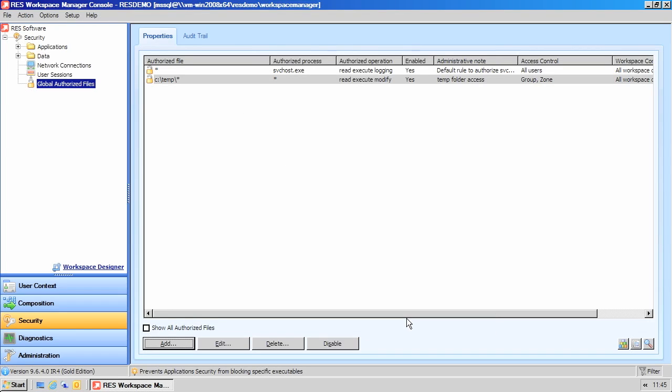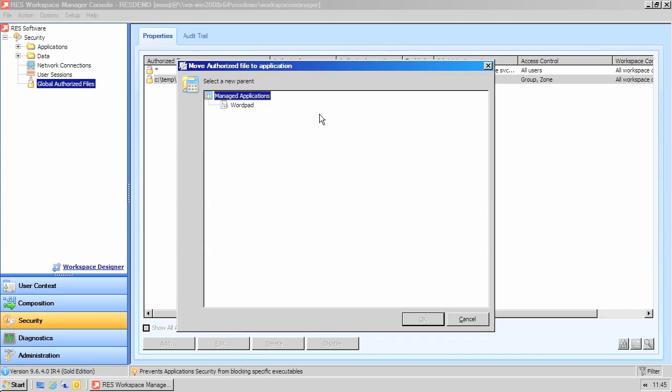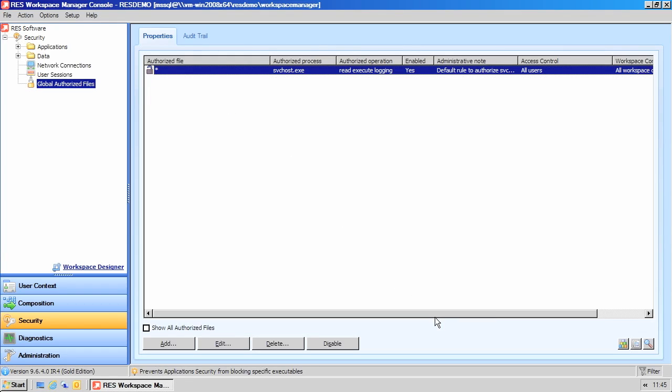Once a global authorized file has been defined, optionally, it can be moved to an application. Right-click the global authorized file and select Move. Choose the managed application you'd like to move the setting to and click OK. You'll notice that the setting has now disappeared from the Global Authorized Files list.